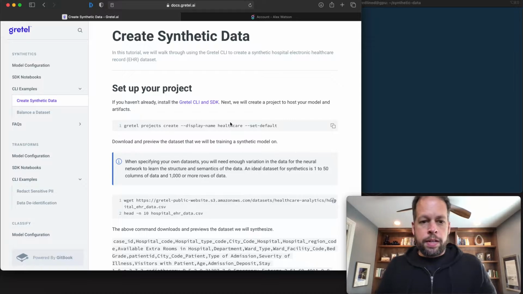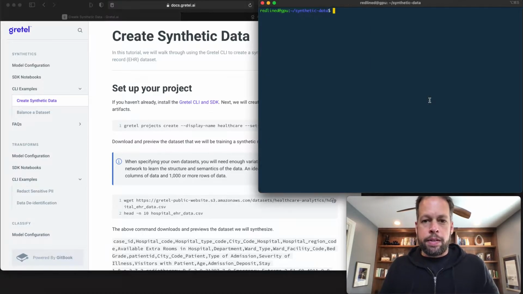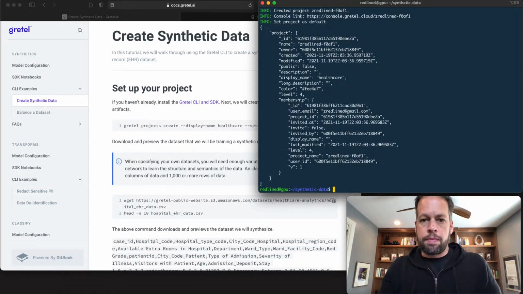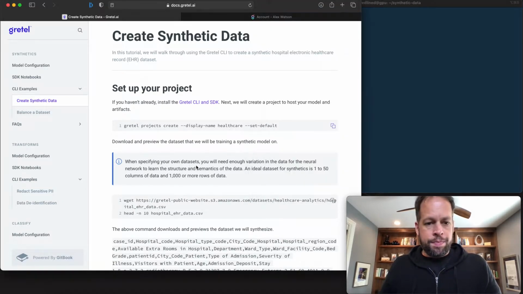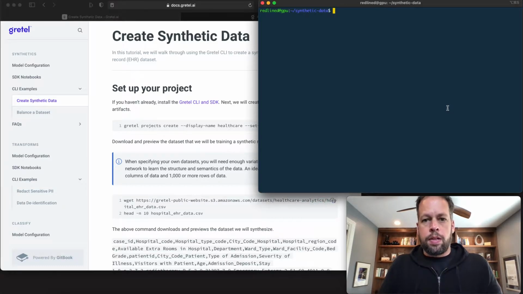First thing we're going to do is create a new project, which we're going to call healthcare, and set it as our default project. We are set up and running there. We're going to download a sample dataset. I think I've already downloaded this dataset here, but we'll go ahead and run it again.